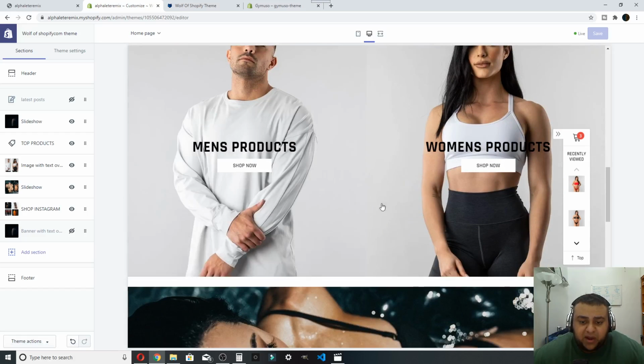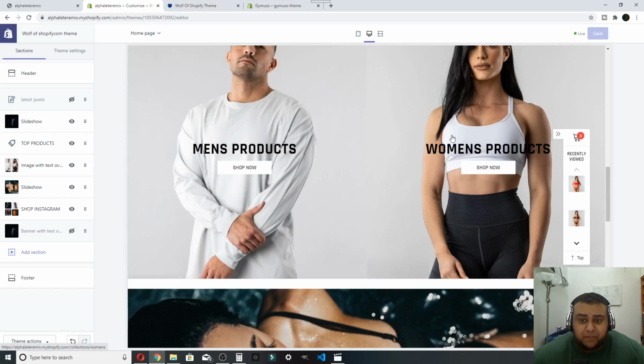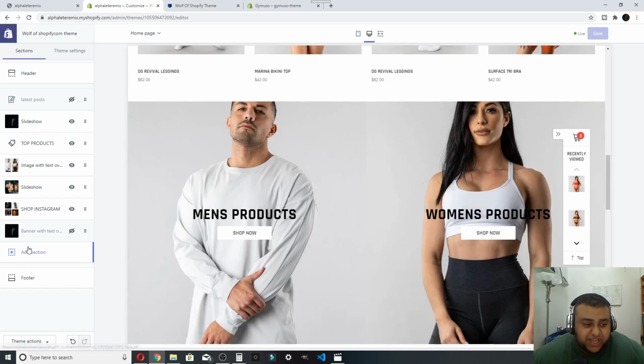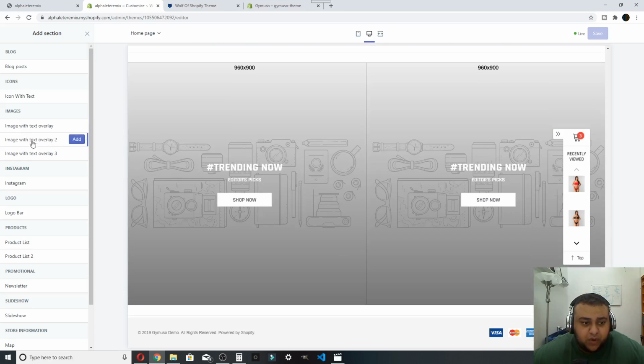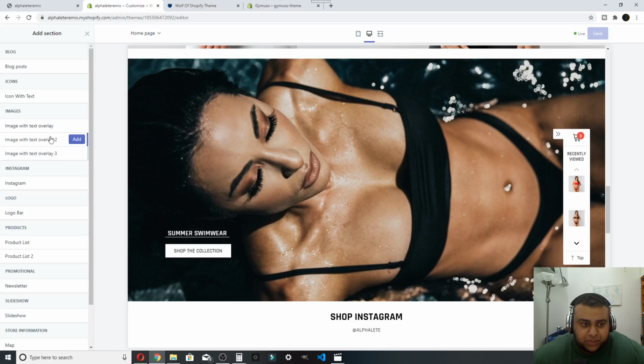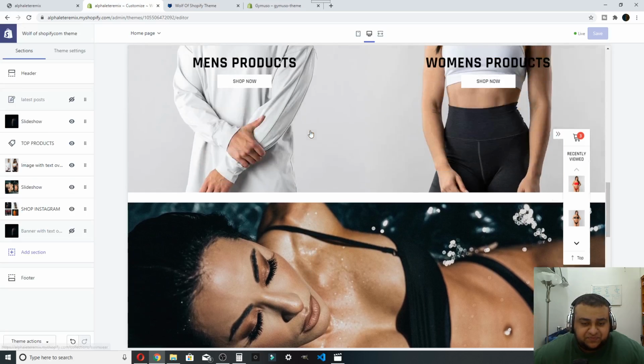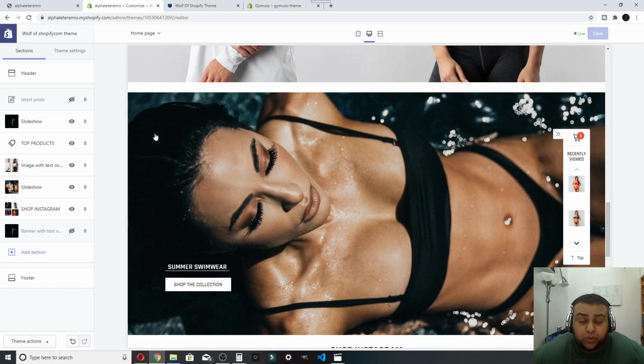Right under this product grid, you have what's referred to as a split banner. To get this, you just hit the add section and you go to images. So there's different kinds of image with text overlays. Image with text overlay number 2, you hit add, is where you're going to get this split banner. Okay, guys? And then right under the split banner, we're going to do another showcase of another collection.